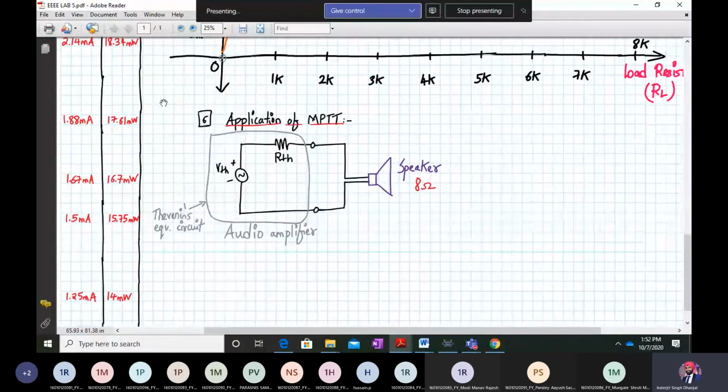And the typical application of this maximum power transfer theorem is this. Now you have already studied Thevenin's theorem last time. So any complex circuit can be converted into Thevenin's equivalent circuit, which consists of a voltage source VTH and resistance RTH in series. So let's say we want to make an audio amplifier. So basically this is my Thevenin's equivalent circuit of an audio amplifier.